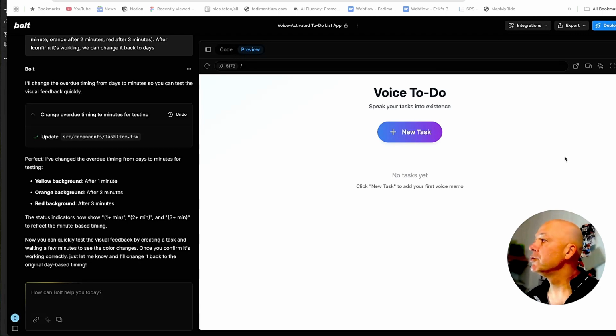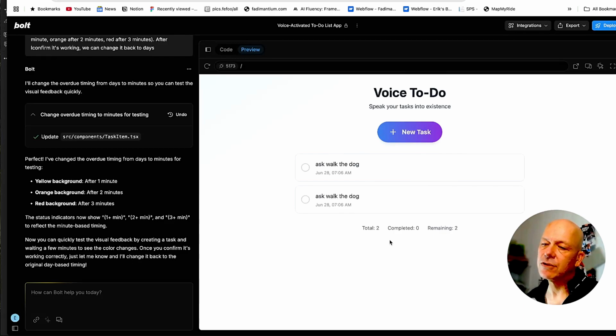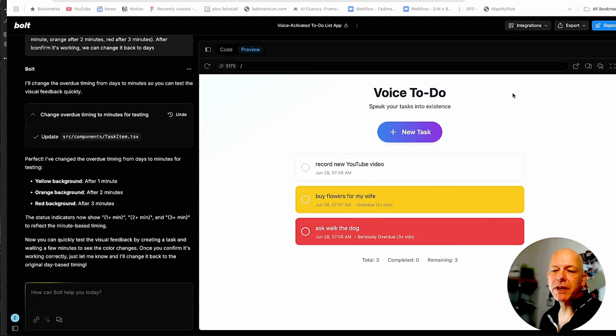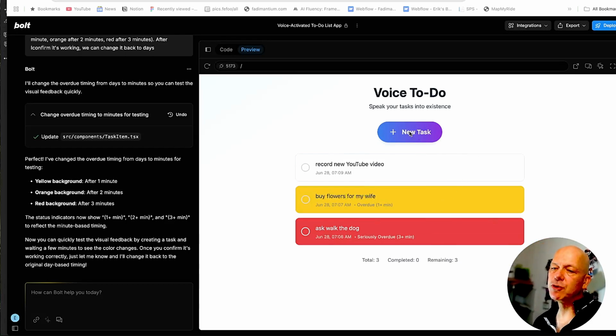So it's now 7:06. New task, walk the dog. Looks like my duplicates are coming back, but I can fix that later. All right, and we're back. I have changed the duration from days into minutes, and it looks like it seems to be working. Seems like it's skipped orange, but maybe this is 3 minutes old already. I'm still getting some duplication.